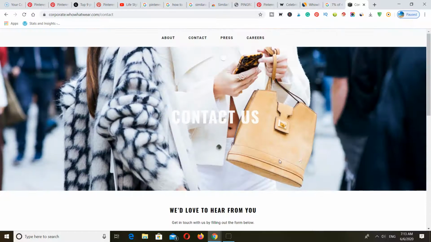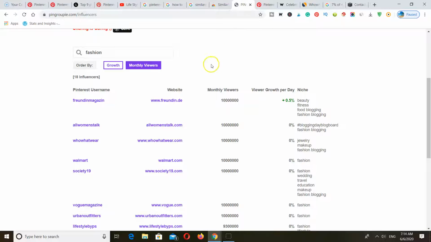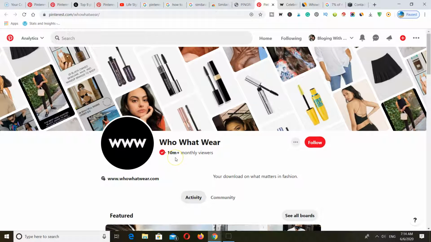So this is how you can go ahead and do your research to find influencers on Pinterest, but make sure that you do not just look at a Pinterest account because they have 10 million monthly viewers. That does not mean that they're getting all of this traffic from Pinterest. Sometimes you might find people with a lot of followers and huge monthly viewers, but they're not getting any traffic from Pinterest.